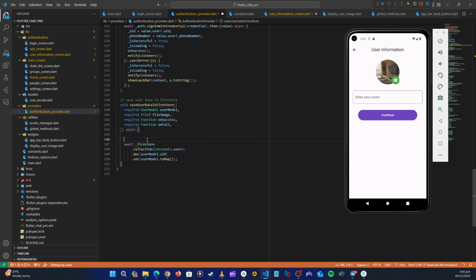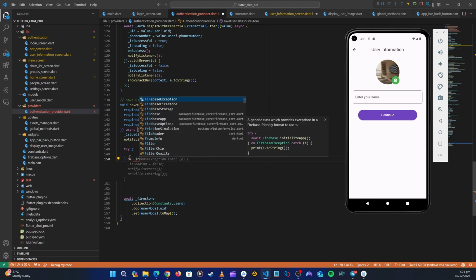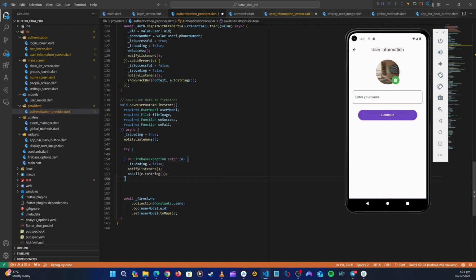And then here what we're going to do is first let's set the loading. So is loading is true, Copilot knows that, and then we notify the changes. And then here let's wrap everything into the try catch block. So here we're going to say on Firebase exception, we're going to call this error, we're going to set the loading to false and then notify the changes. Okay, so this code, let's cut it from here. It needs to be inside here, but not just yet.